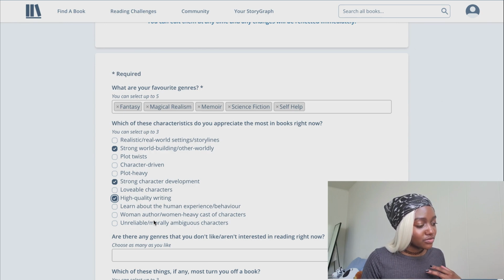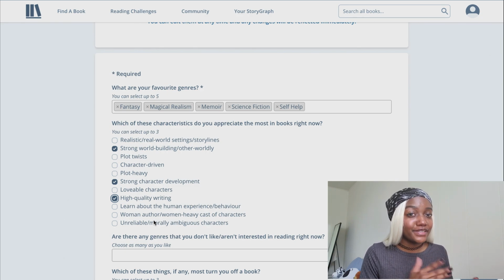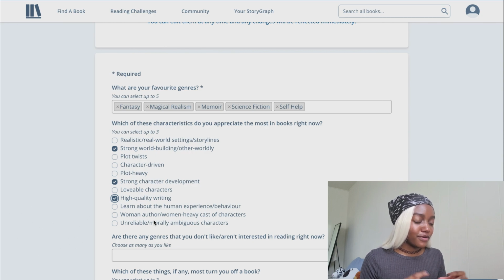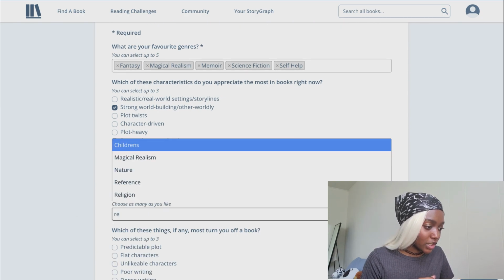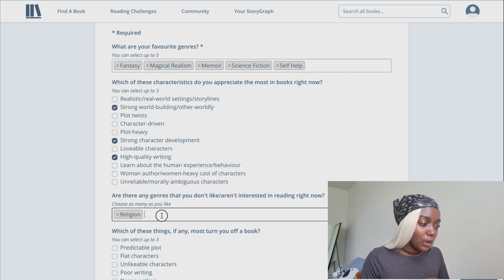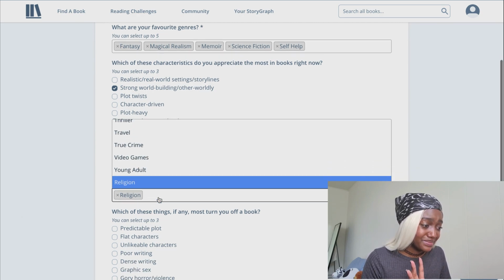I was gonna choose women author, women heavy cast of characters. I feel like when I was reading YA books many years ago, it was mainly female based, so I'm just trying to be more well-rounded right now, so I'll fine-tune later on. Are there any genres you don't like or aren't interested in right now? Religion, don't like her. No offense, kitties. True crime, no thank you.